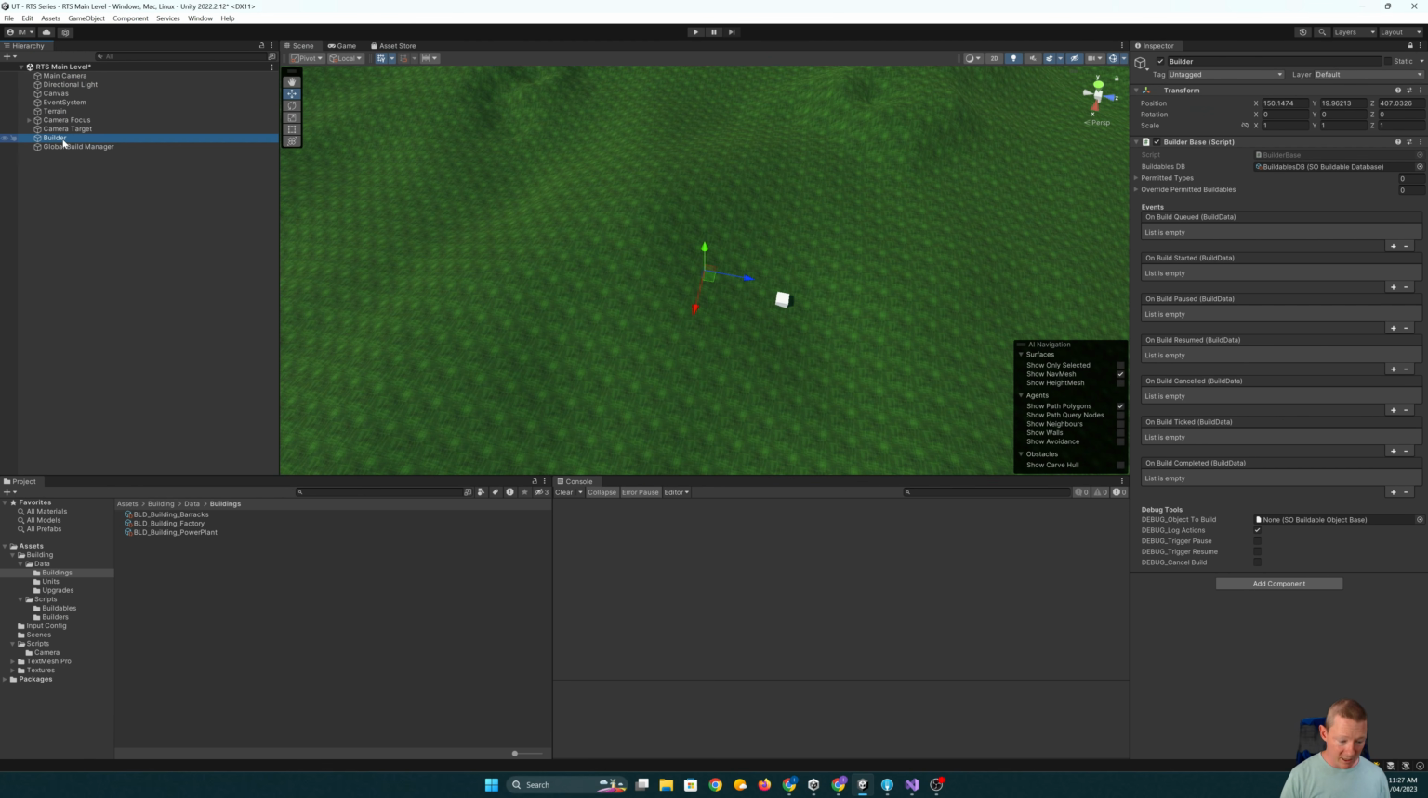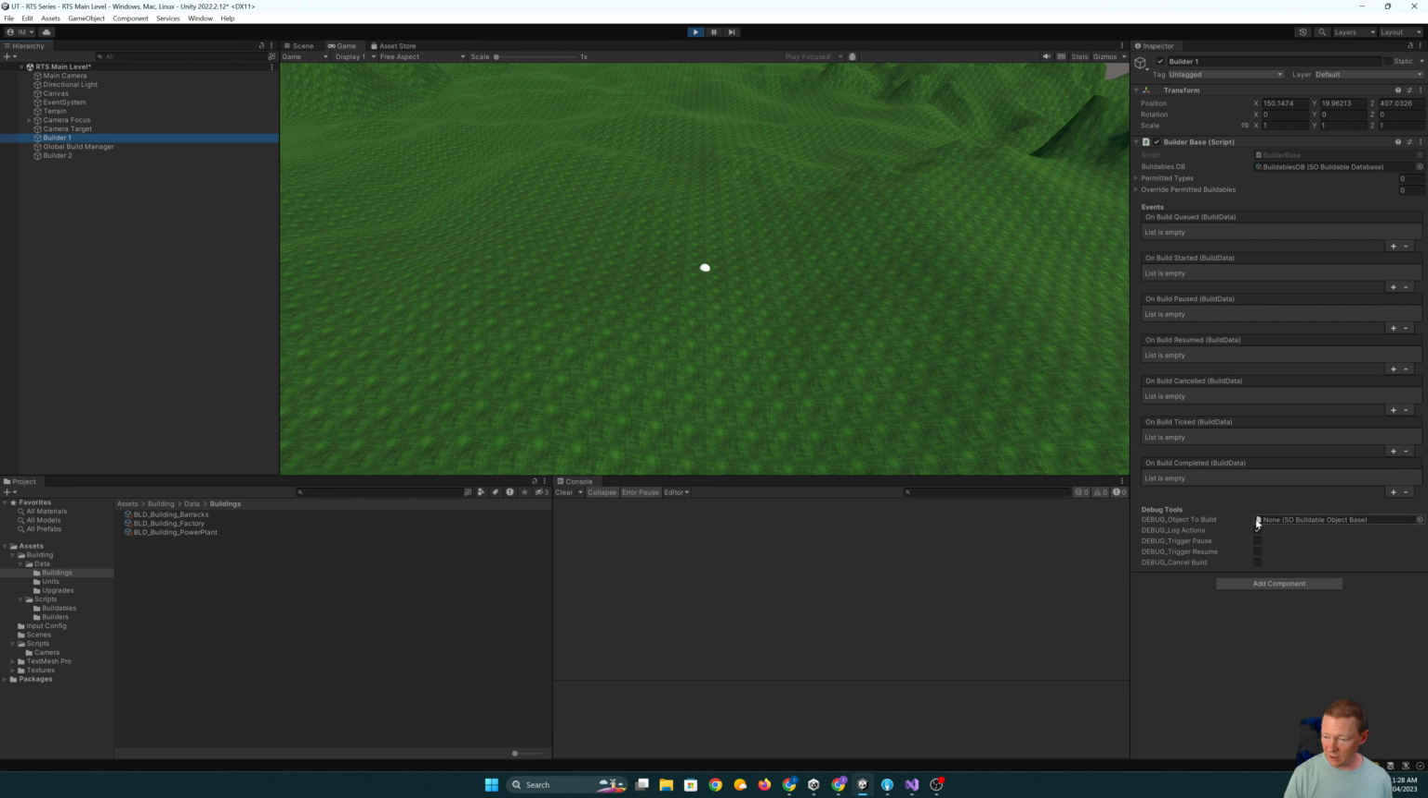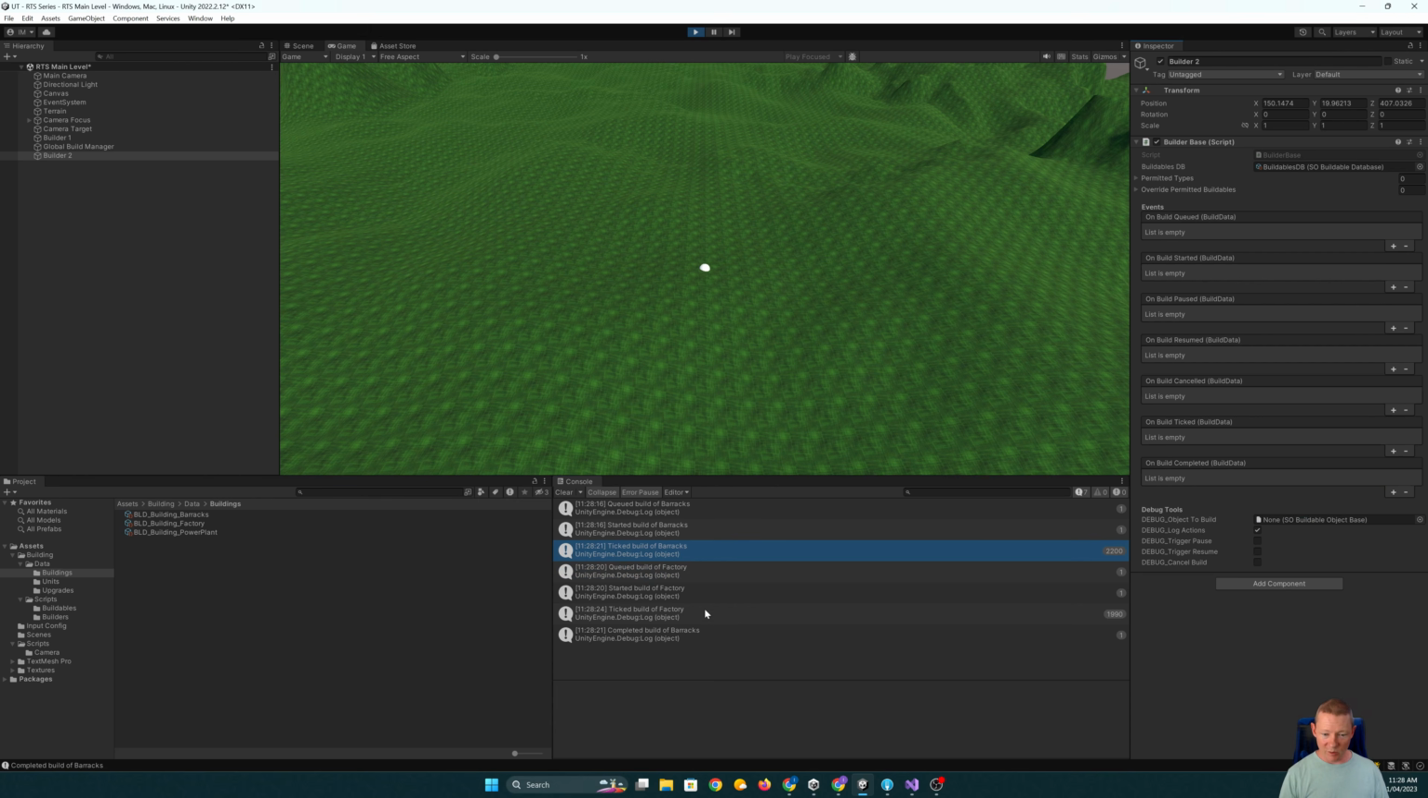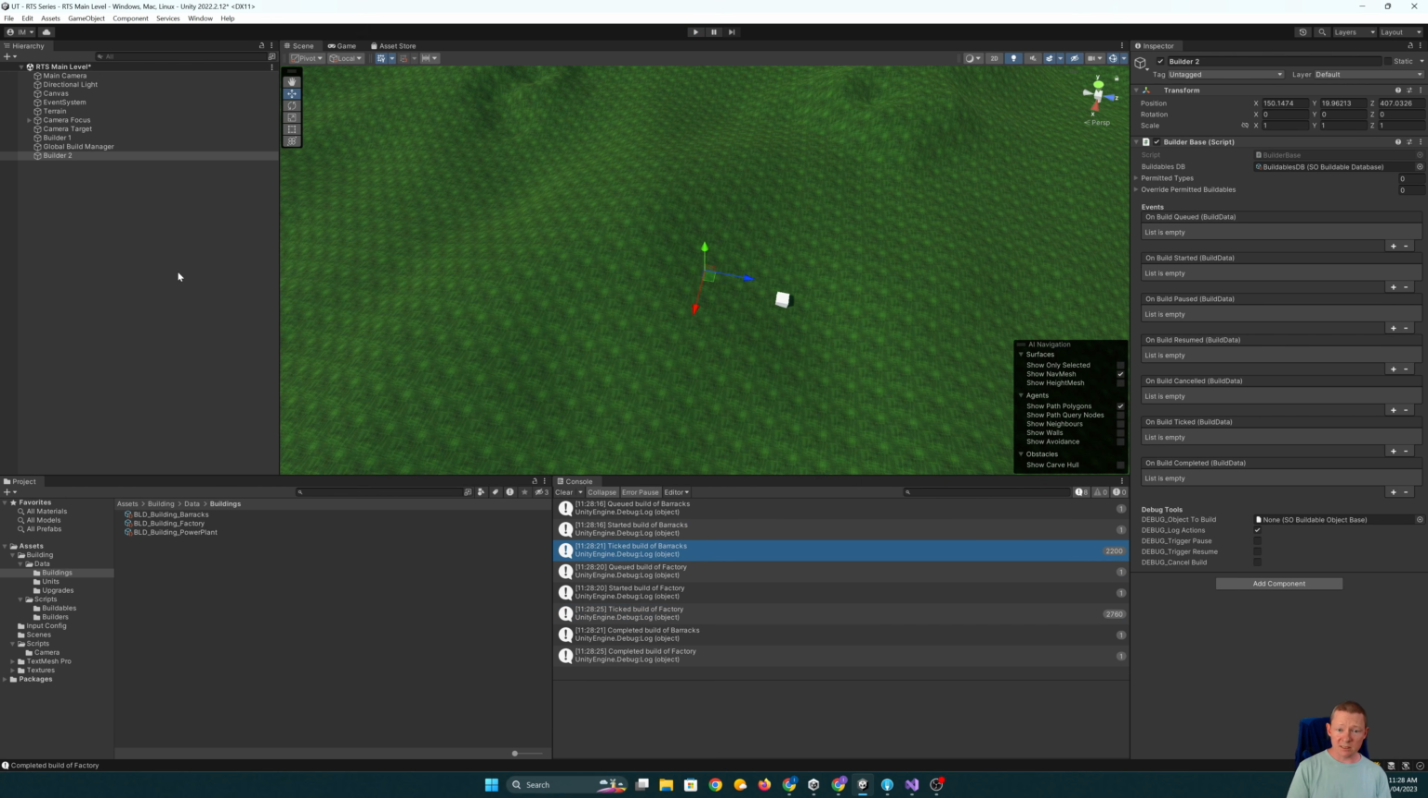I could have multiple ones in the scene. So I could have builder 1 and builder 2. And so if I run with that, what I can do is, okay, well, builder 1, we're going to give you a barracks to build. Builder 2, we're going to give you a factory. And we can see they're able to be building in parallel and are working nicely. So we've got support for multiple builders. We've got support for our build limits. We've made it so that we can support a lot of different ways of working with this data.